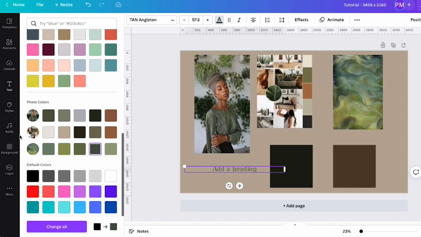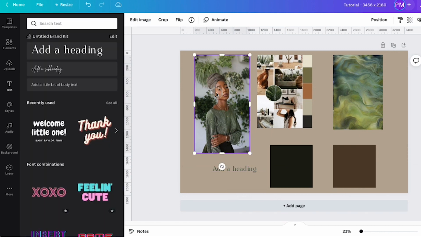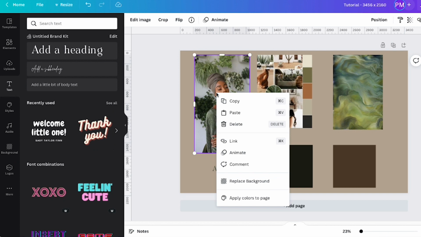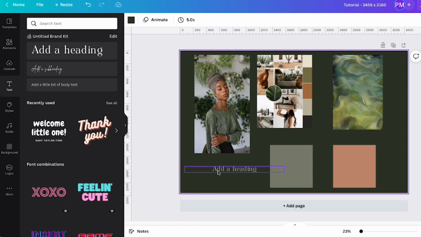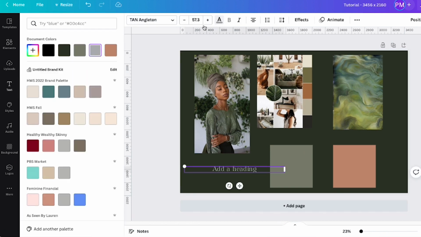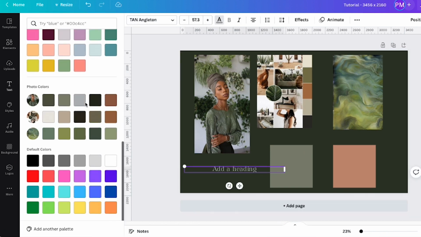And if you want to colorize the palette based on a photo, you click on the photo, right click it, and hit apply colors to page. And you see how it will just change them for you. And then I could go to this text and say, hey, with that dark background, let's go there or go there or go there. So you can see it's easy to find the right colors. You don't need any hex codes or anything.